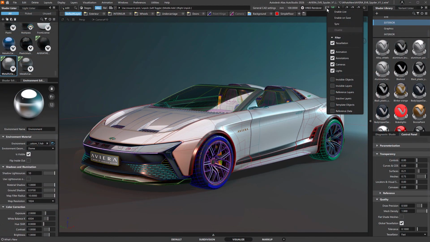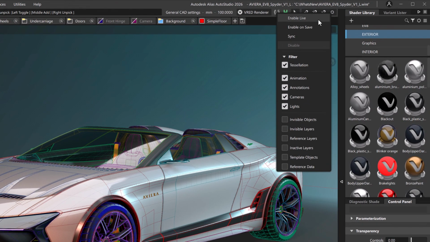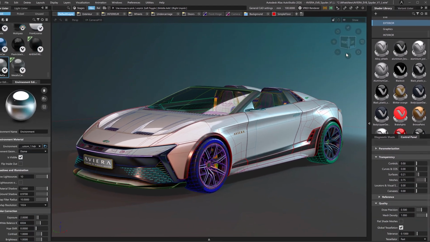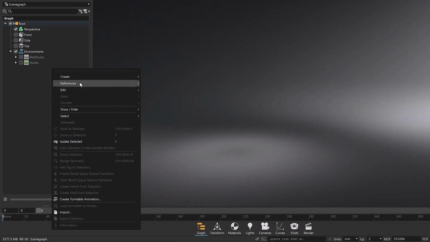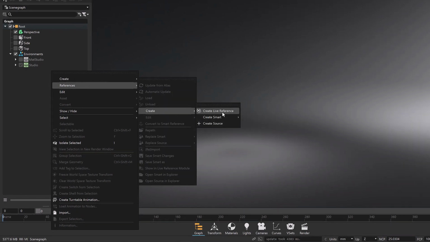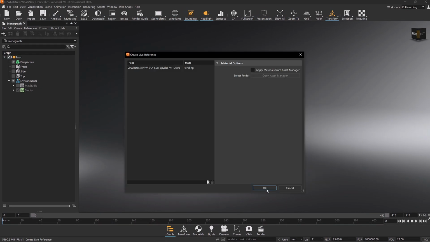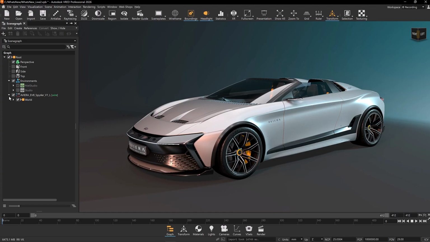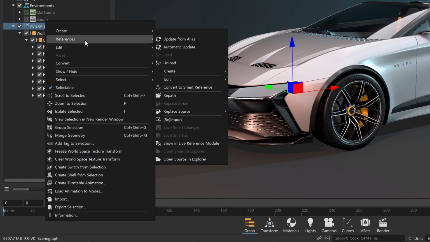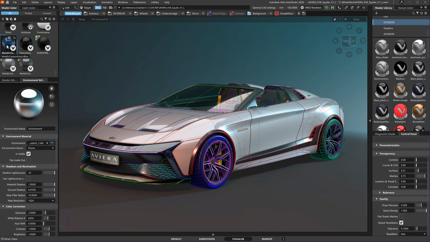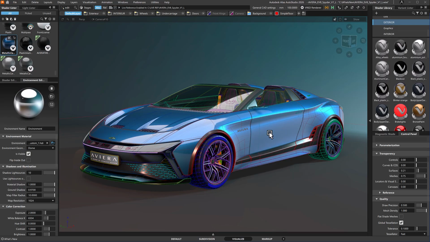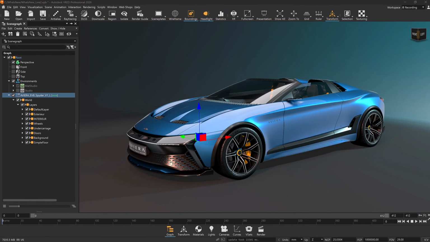To get started, in Alias, open the wire file you want to share, then select Enable Live here in the prompt line action bar. You can choose to include cameras, lights, animations, invisible objects, invisible layers, and more. In VRED, all you need to do is create a live reference that points to the Alias wire file. Your data now appears in both applications with a shared live connection, and it's fast. Turn on auto update so you don't have to worry about getting the latest updates from Alias. Instead, they just appear in VRED.